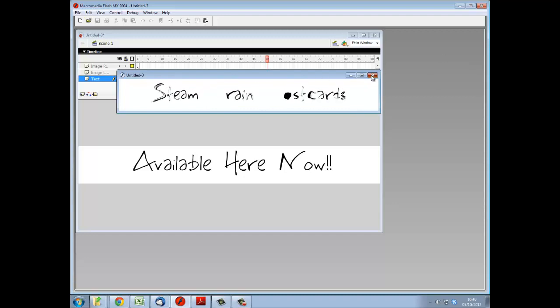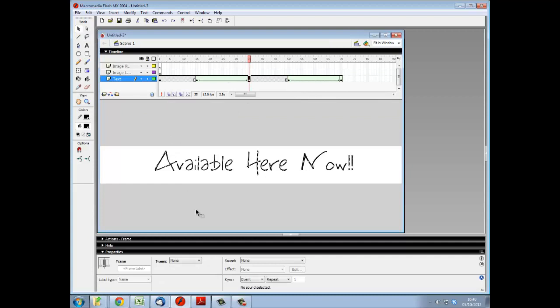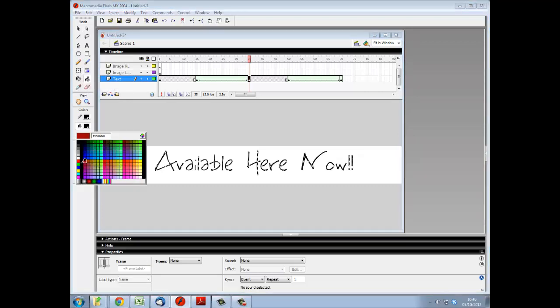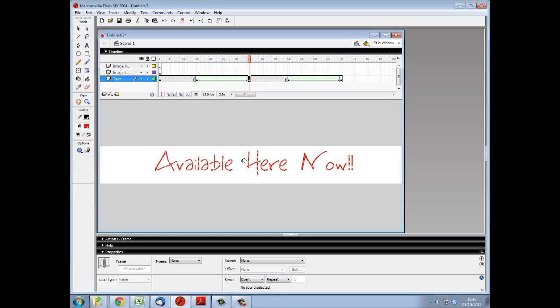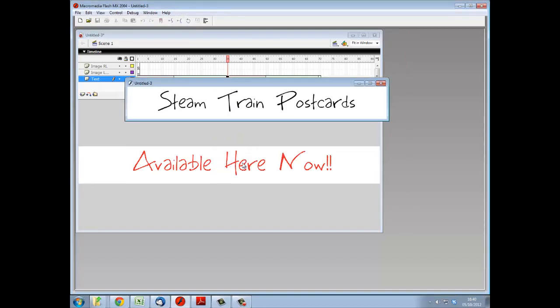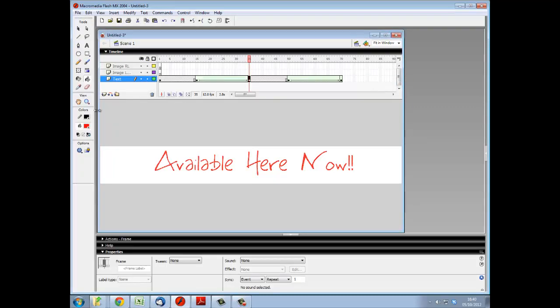Had we changed the colours here, that would have also changed the colour. I'm not sure that you can actually do it after the event, but I could try, I suppose. Oh, there you are. Let's see what that does. Stands out even more. Right, lovely. Okay, so that's what's called a shape tween.